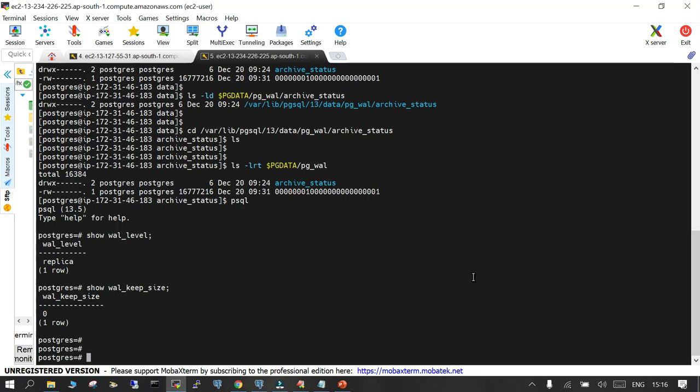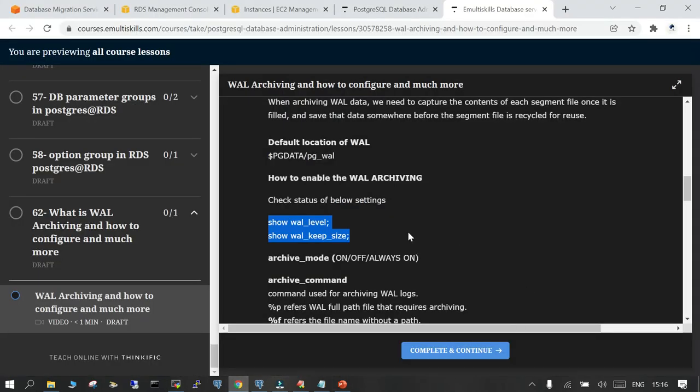So wal_keep_size, as of now, is set to 0 because it is a new cluster and there has been no modification in that. But for our purpose, we are going to change it.